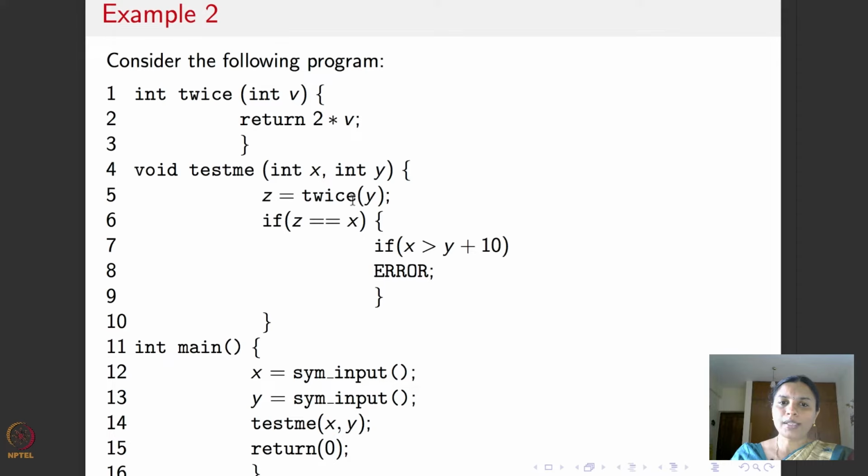So it calls the function twice, which basically multiplies its argument by 2, assigns it to z, and then it says if z is equal to the other input x, then you go and check for one more condition. If x is greater than y plus 10, then the program reaches an error statement, an error state or an error condition. I have not explicitly written what the error condition is, but indicated that there is an error just by writing it as error. It may not syntactically be legal in any programming language, but think of this as representing an abstract piece of code that indicates an error, or you can think of it as printing an error state.